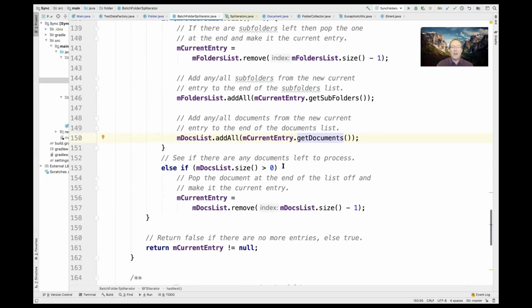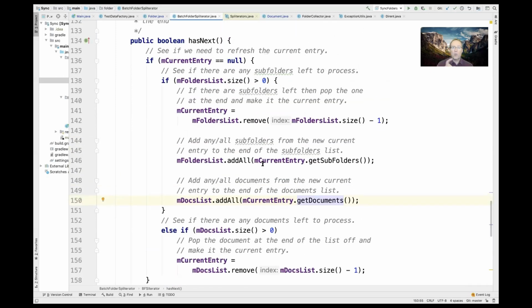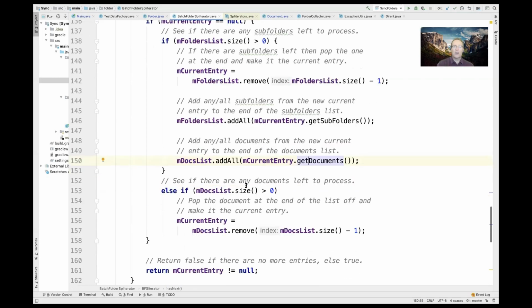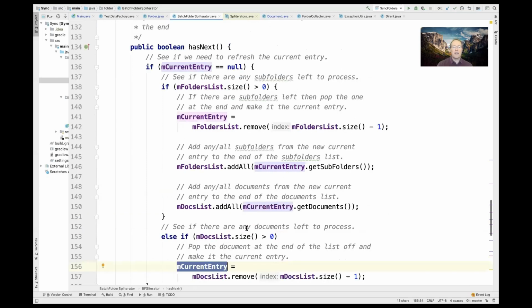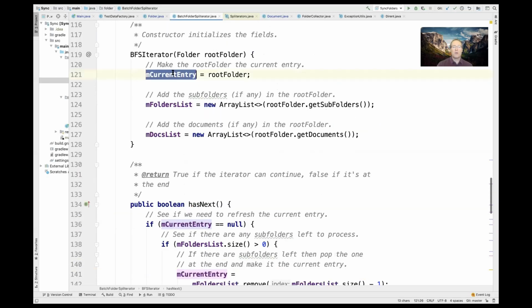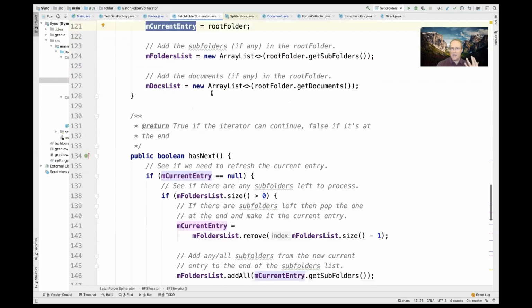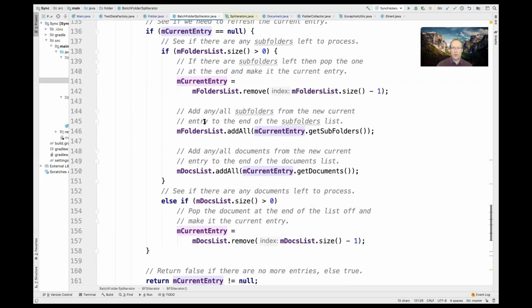If there were no folders, we're going to check to see if there are any documents. If there were documents left, then we're going to make the current entry the last document in the documents list. So again, reverse breadth first search. That shrinks the list by 1. And so when we're all done with this, we're going to have a current entry or not. Of course, initially, if you take a look up here, we started out with the root folder. So we do have an entry, and this whole thing is just going to return true.